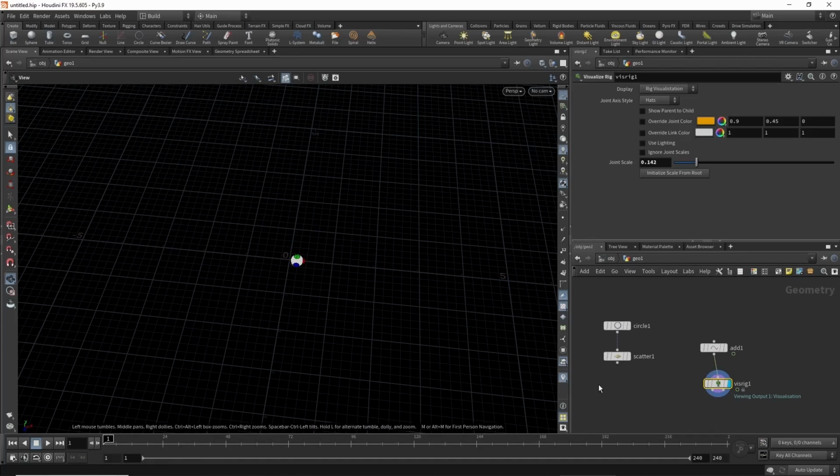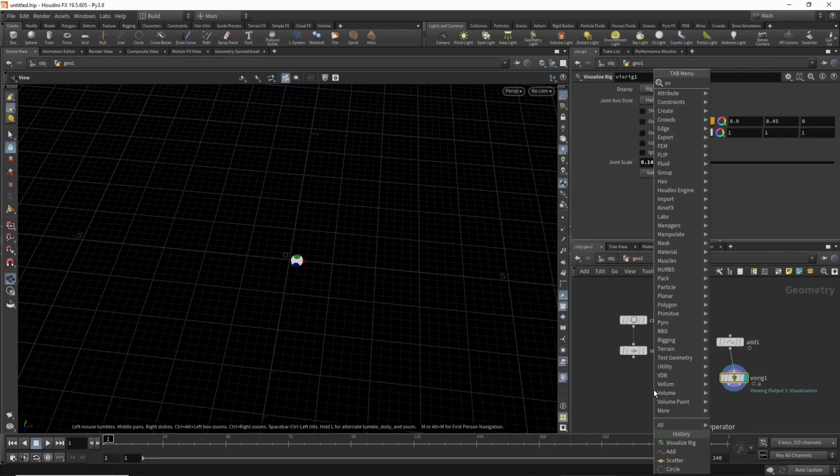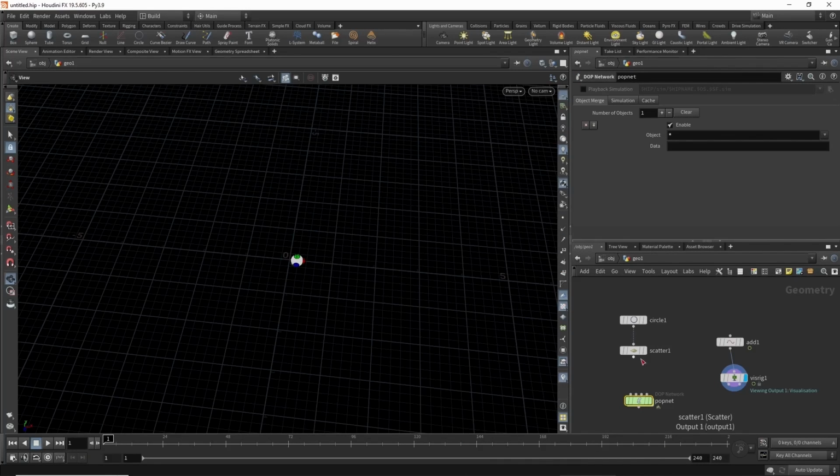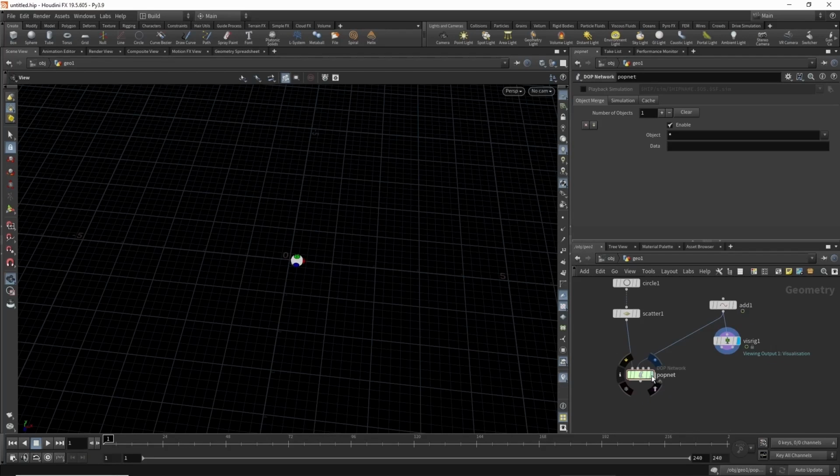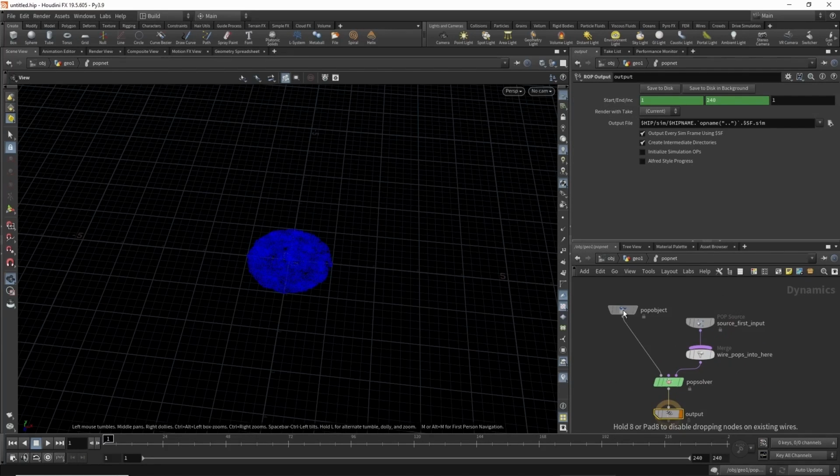Right, so that's cool. Now let's just go ahead and create my popnet. Particle network, let's connect my emitter up to the first one, and I want to add my follow object to the second input here. Just going to view this, and I'm going to dive right inside. Right, so here's the basic setup.